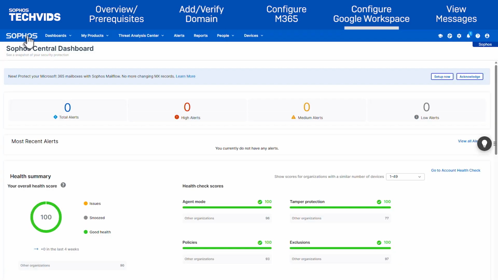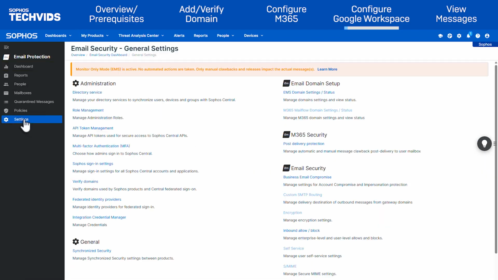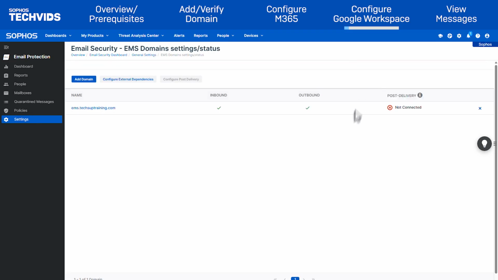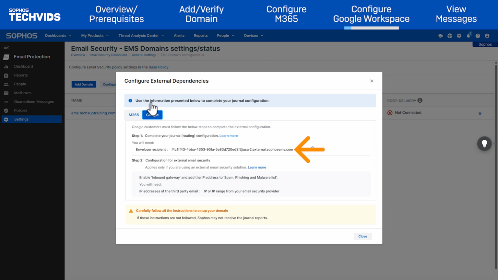For Google Workspace, create the necessary settings for your account. In Sophos Central, go to My Products, Email Protection, Settings, then EMS Domain Settings Status. Next, select your domain and click Configure External Dependencies. Then click the Google tab. Copy the provided email address and save it for later. This email address is the journal destination address.